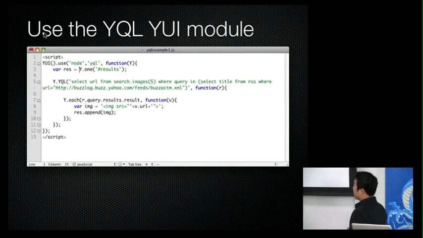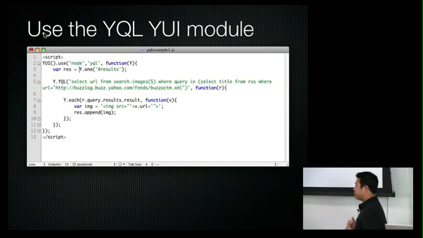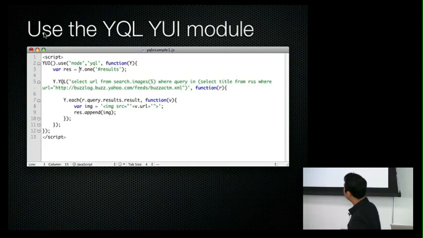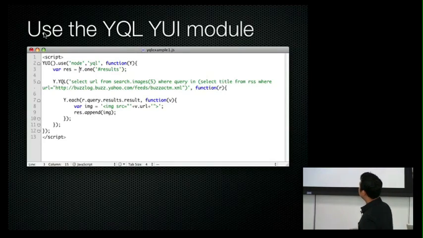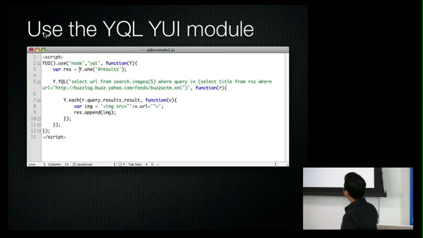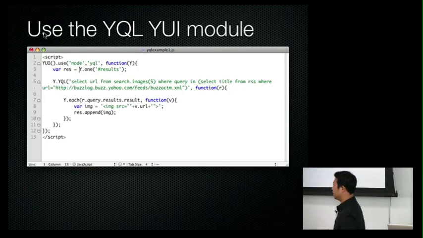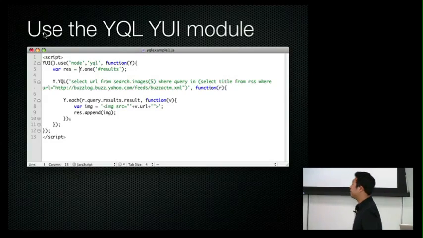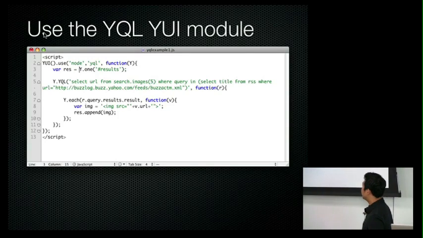So YUI3 has this great YQL module that's really easy to use. You can just add the YQL module in the use statement there, and the first argument that it takes is the YQL query. You don't have to worry about the REST endpoint. You just enter the YQL query there. The second argument is the callback, which does the processing of the data when YQL returns the data.